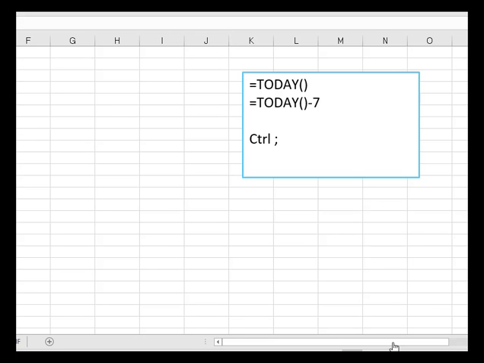This video has to do with dates and time. If you type in the function equals TODAY, opening and closing parentheses, it will put in today's date, and every day it will update that day.